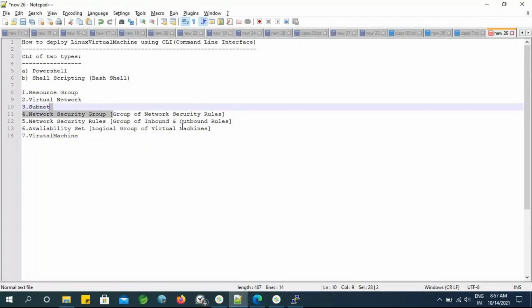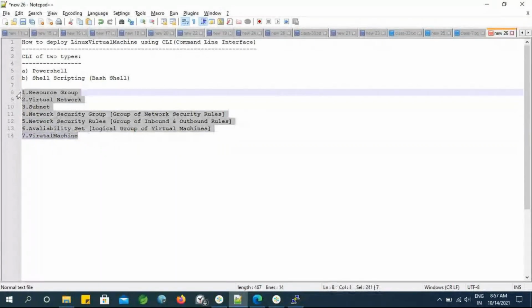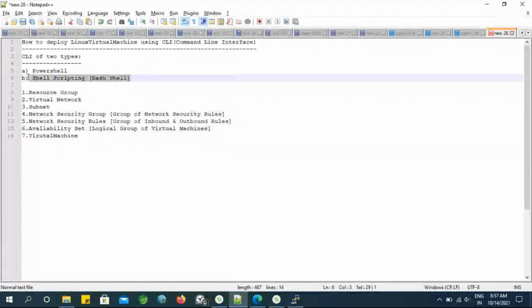So available to set as well. What these things are doing, or the reason to go for all these things, we'll discuss later in our coming classes, maybe one or two classes. Currently our major intention is that I just want to create these services by using some shell scripting. That is the only thing. So how to create these things, we'll discuss.